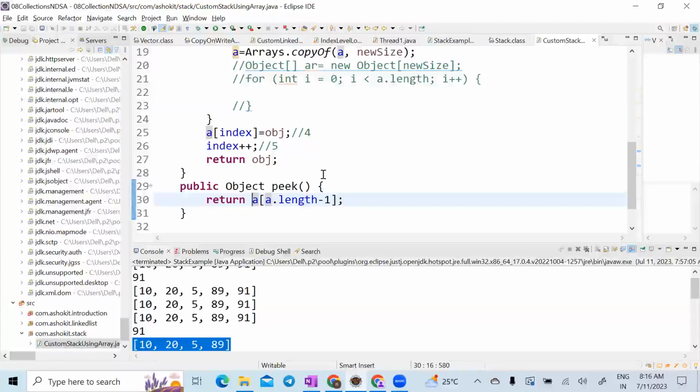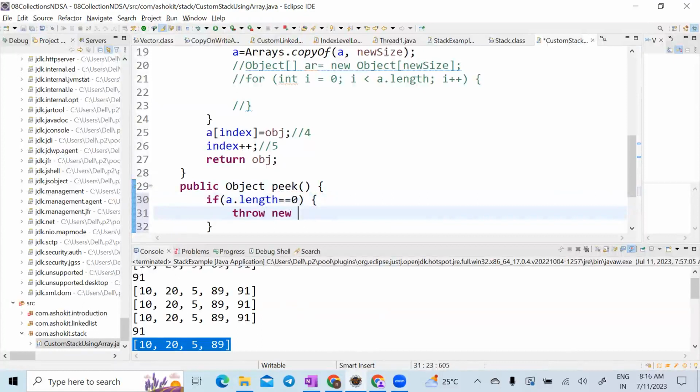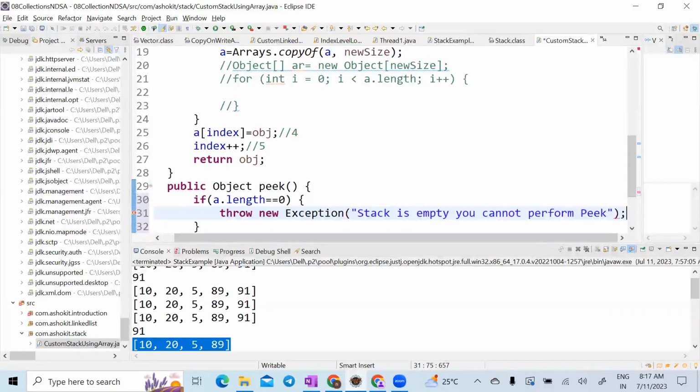Yes. Now, can you call the peek method on an empty stack? No. We will get an exception, empty stack exception. Now what should I write here? If a dot length is equal to 0, correct? Then what should I throw? Throw new empty stack exception, correct? Or exception, anything. I will write a message saying that stack is empty. You cannot perform peek method. Okay, done. Now, can I say this is my peek method behavior?